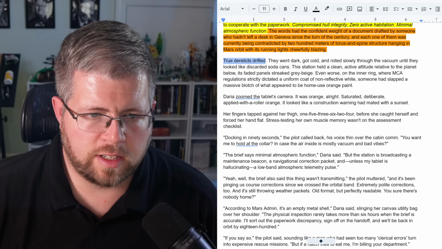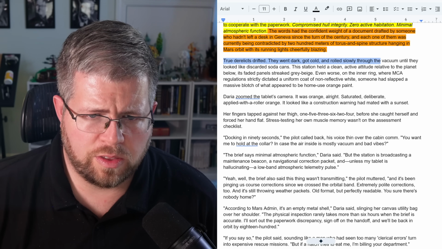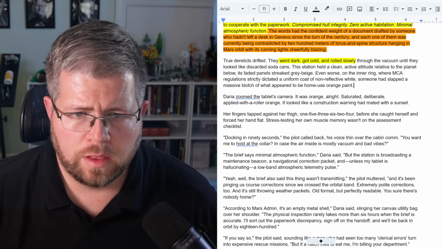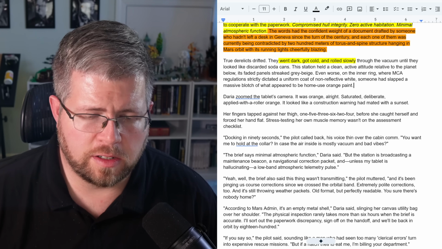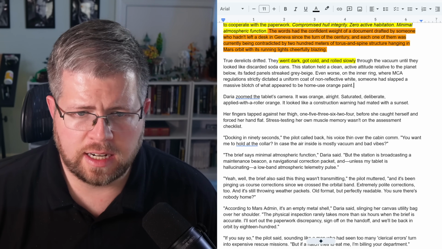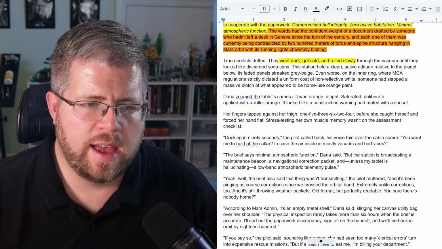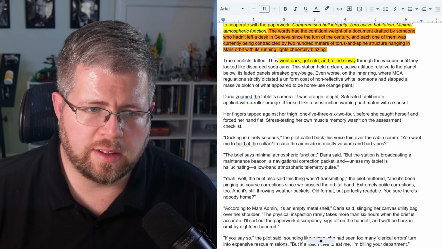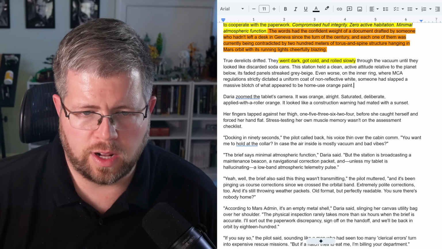"True derelicts drifted. They went dark, got cold, rolled slowly through the vacuum." That's another rule of 3 right there. "Through the vacuum until they looked like discarded soda cans. This station held a clean, active attitude relative to the planet below. Its faded panels streaked gray beige, even worse on the inner ring where MCA regulations strictly dictated a uniform coat of non-reflective white."